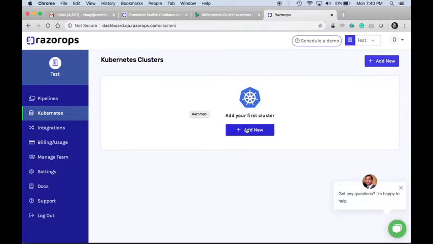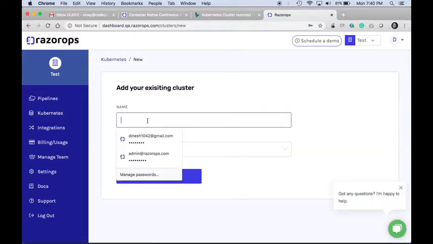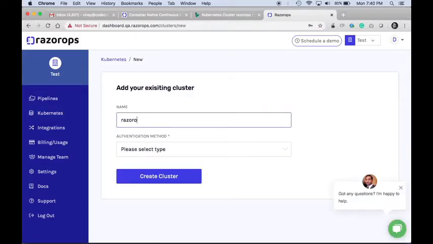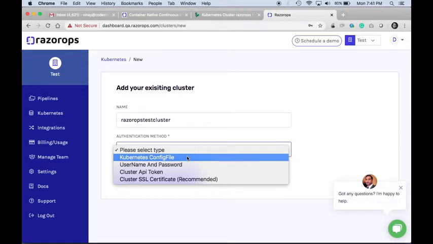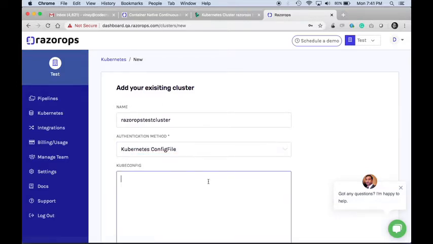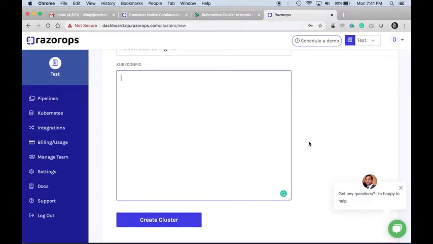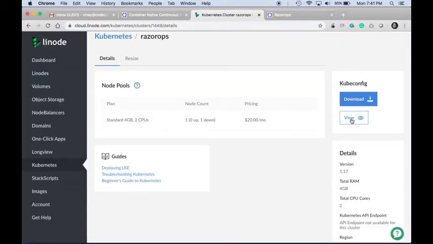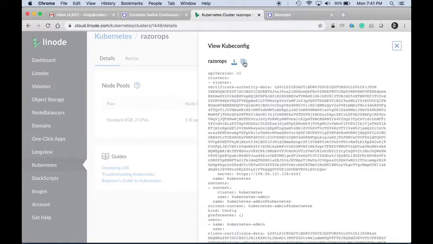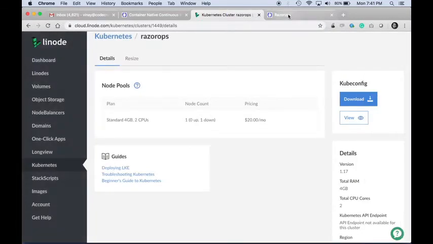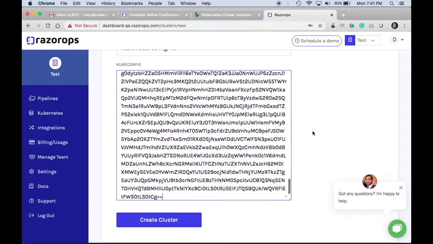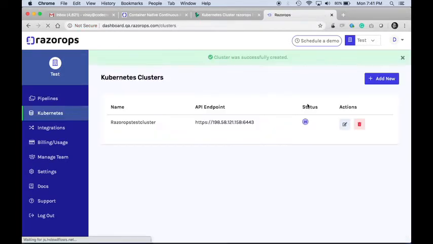So what I'll do is go ahead and try to create a cluster. I'll give it the name Razorops test cluster. Then I need to select which authentication method to provide here, and I'll say Kubernetes config file. This is where I need to add my config file. So I'll view the config file, copy it, and paste it here. Alright, that's all. I'll say create cluster, and then we are done.